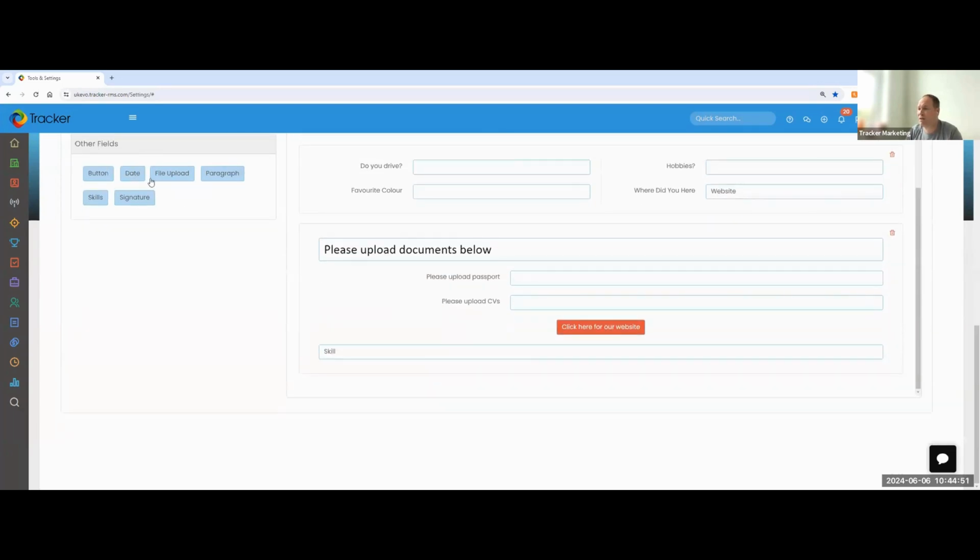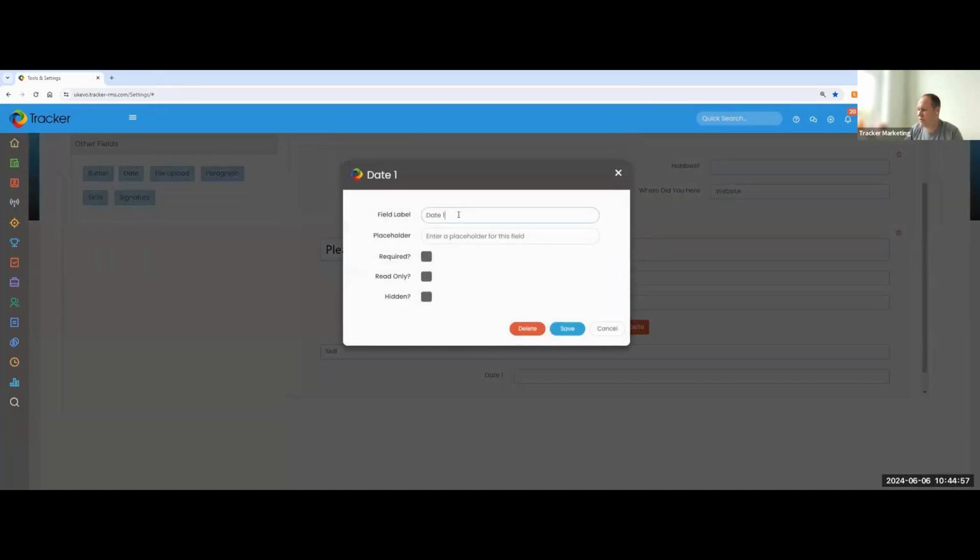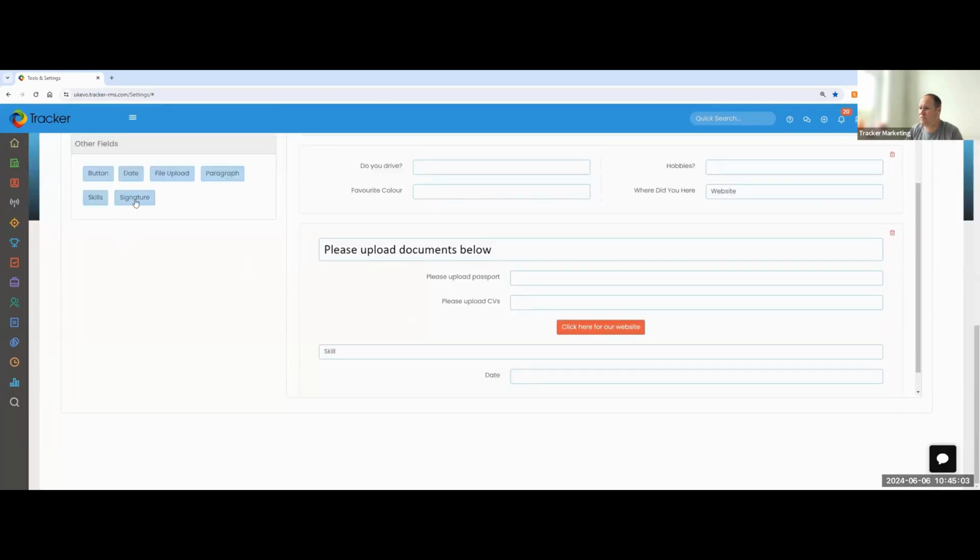The final couple of bits are, you might want them to date it. Again, we might want to make that mandatory. And the final one is a signature. Now, the signature one is a very important field. Now, without a signature field, absolutely no problem. You can still use these forms and it will go and update the record or create the record based on what you're doing.